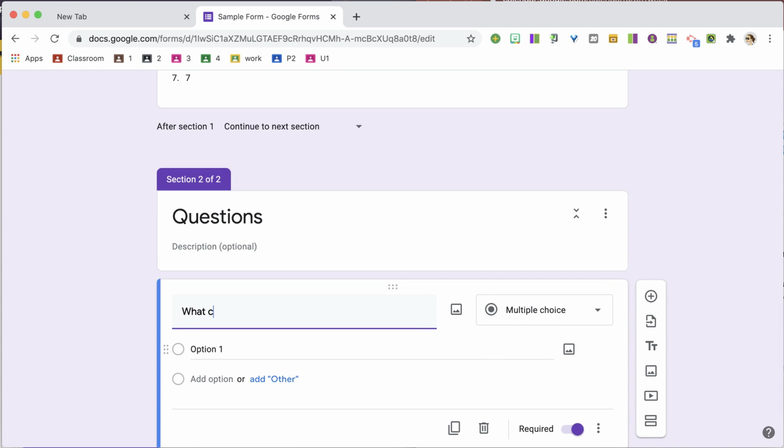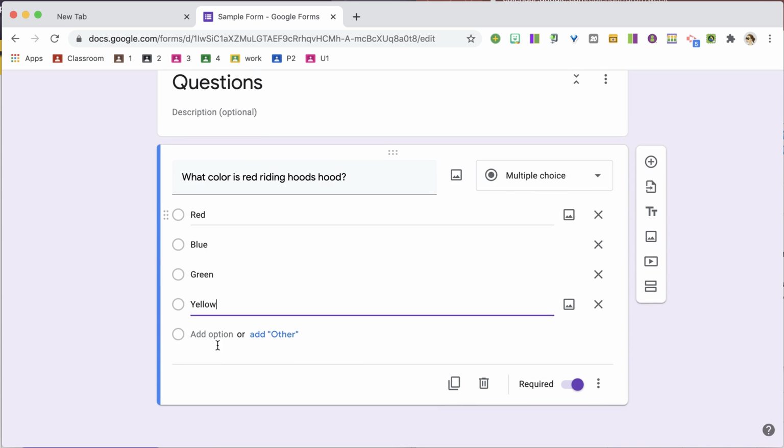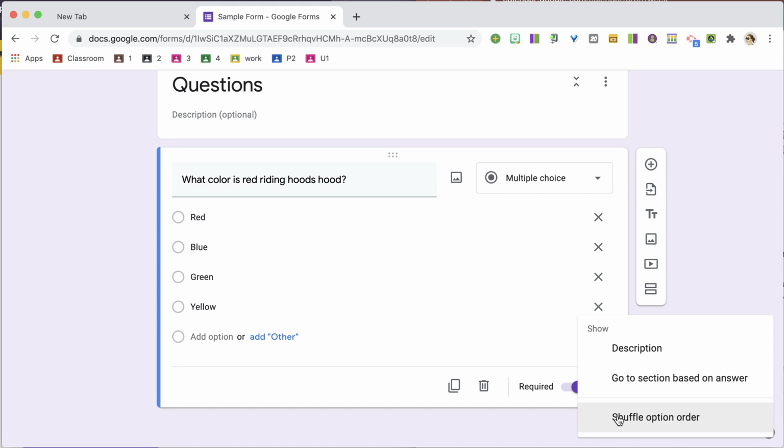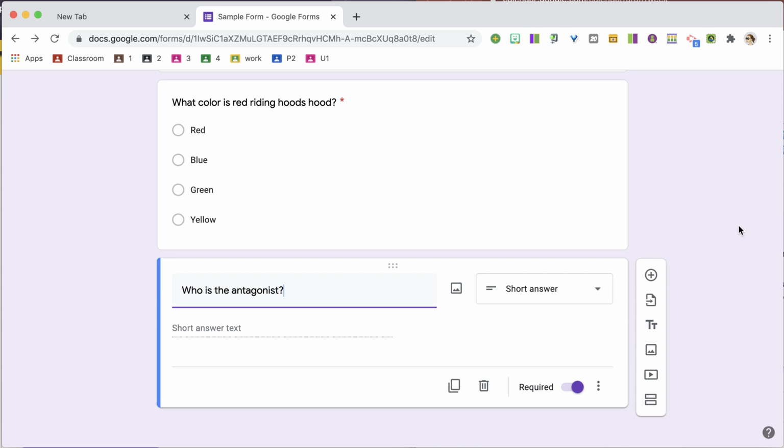What color is Red Riding Hood's hood? Red, blue, green, yellow. I'm going to do the 3 dots. I'm going to shuffle my option order and add a new question. Who is the antagonist? And we'll leave that to be short answer.